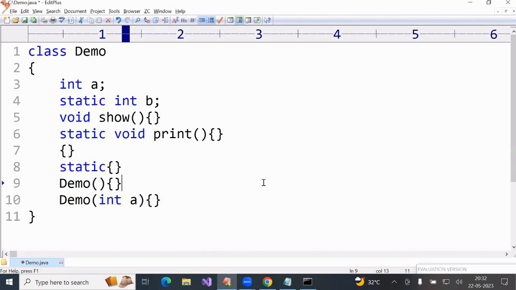Because it refers to an object. Which object? The current object. Will it come implicitly in the instance method? Will it come implicitly in the class method? Will it come implicitly in the initialization block? Will it come implicitly in the static initialization block? No. Will it come implicitly in the constructor? Yes.